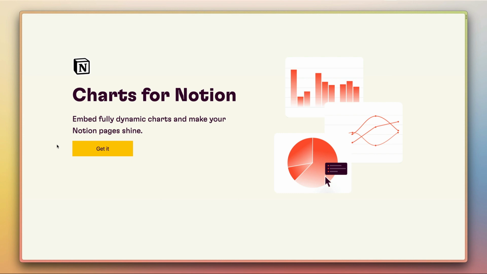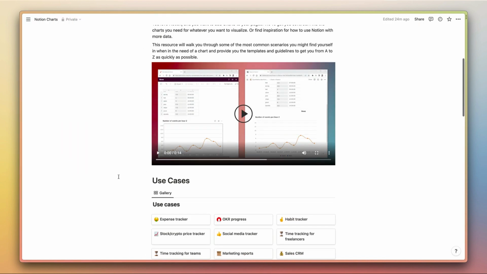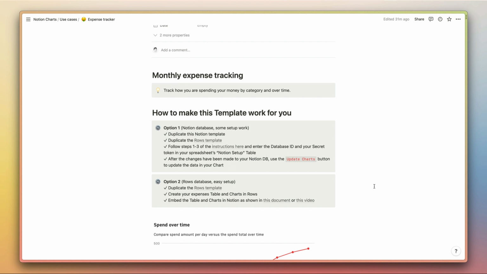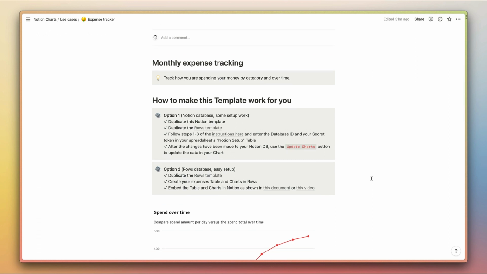So first of all, if we take a look at Rows, it's not a dedicated chart making tool or integration, but it's a very powerful spreadsheet app, especially if you need to work with APIs like Notion's. They let you fetch data from Notion's API, format it, and then display it in a chart. So if we switch to the Notion template and have a look at this resource, if you wanted to create an expense tracker, for example, you can click into here, and there's two ways that you can set up this template. One is to link Rows to a Notion database, and the other is just to store your data in Rows as well. And then you can display that Rows chart in either case in your Notion page.